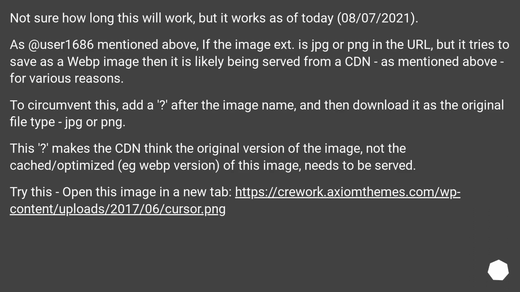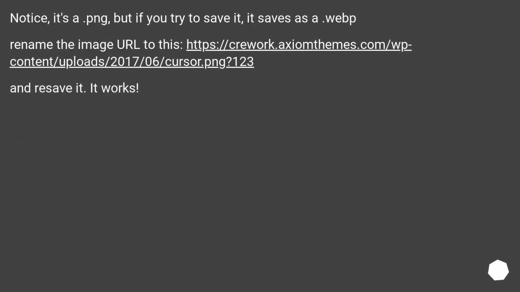Try this. Open this image in a new tab. This URL. Notice, it's a PNG, but if you try to save it, it saves as a WebP. Rename the image URL to this URL, and resave it. It works.